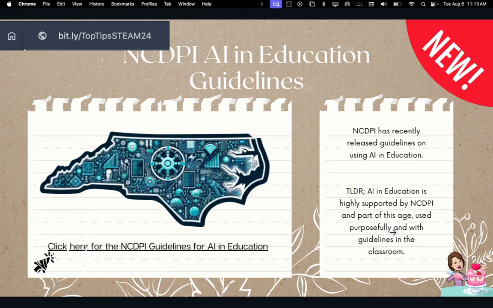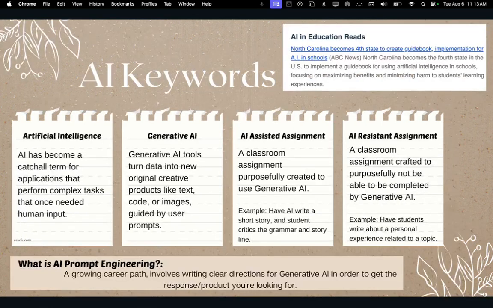AI in education is highly supported by DPI. They want it, but they want it done purposefully and they want it done safely. They also really want to encourage you not to lean on AI detectors because they are false positiving, and you got all that this morning.